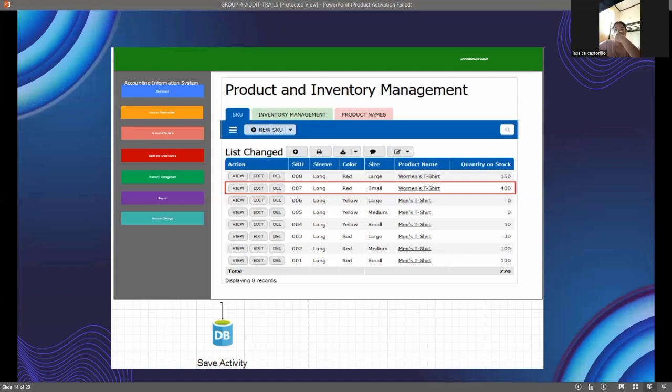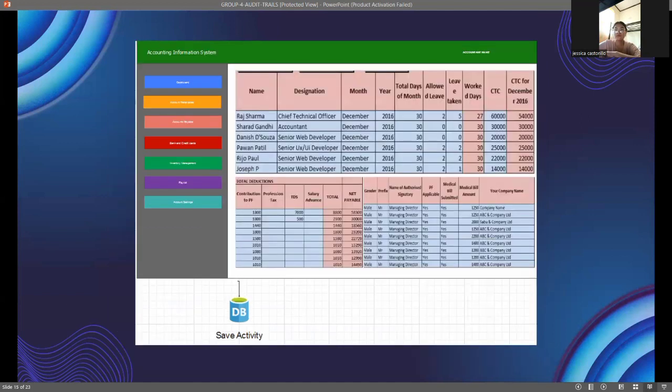For the continuation naman po, is si Miss Rose Ann Makailaw po.